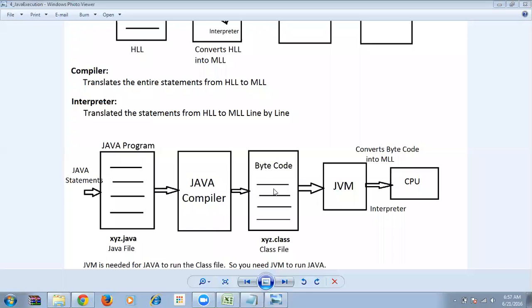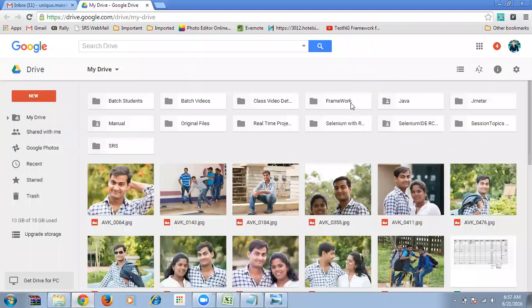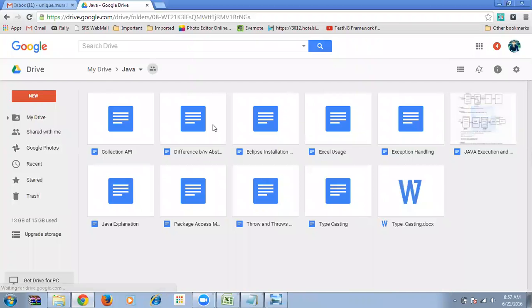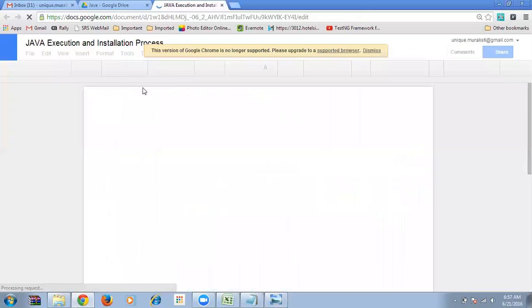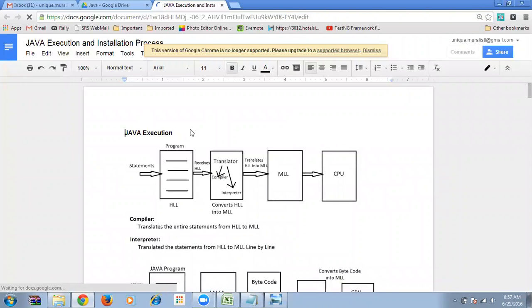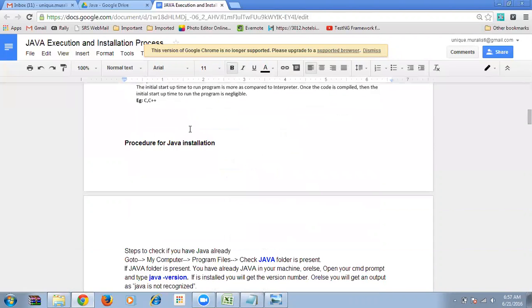The next thing we have seen is the installation of Java. We saw the installation of the Java JDK, and then how to set the path variables for the JDK. All those things we have seen yesterday. That is what we have done yesterday.